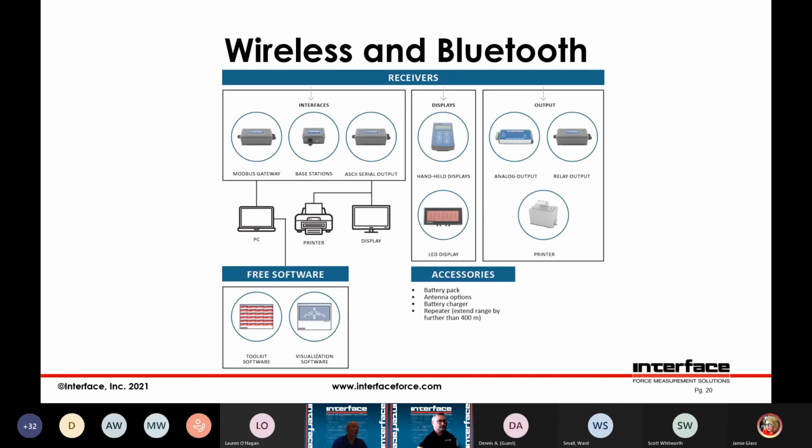Then we have different receivers that have different capabilities. We have regular base stations that plug into the USB and use software and do logging, graphing, and Keith will tell you a little bit more about that as we move along. We have other ones that do gateways that can help you connect to your network, and we can connect to LED displays.